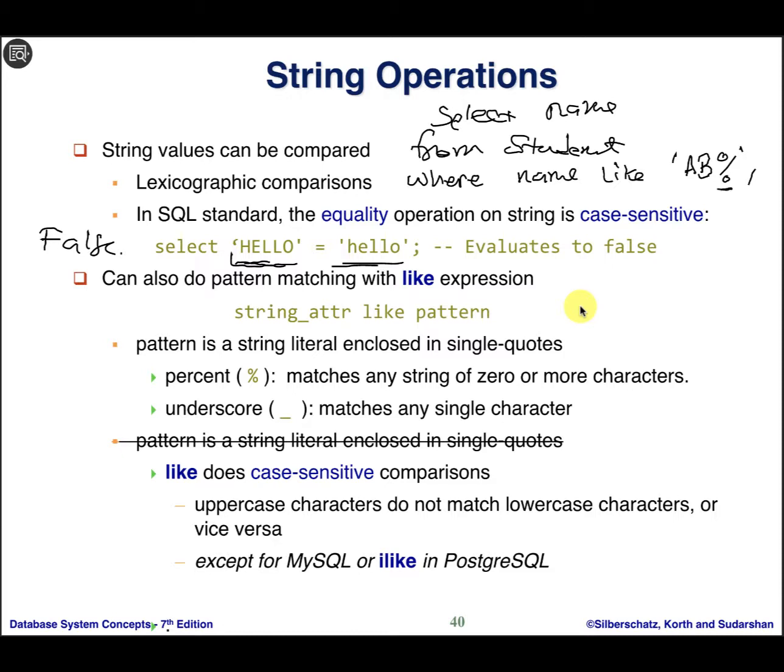Percent means that it matches any string that exists in any tuple containing 0, 1, 2, or any number of characters. So in this case, the system is going to check: if I find a name that starts with AB, it's going to be part of the result. If AB and maybe one extra letter, whatever, it's going to be part of the result. Anything starting with AB plus 2 extra letters is going to be part of the result. And that's it. So it makes our life easier to search for whatever I'm looking for.